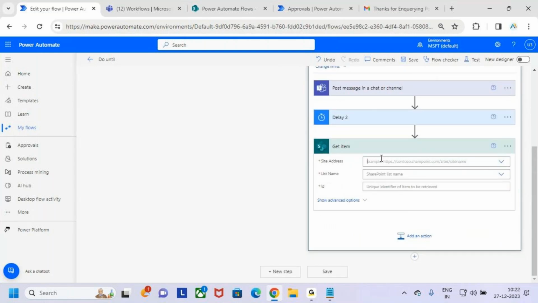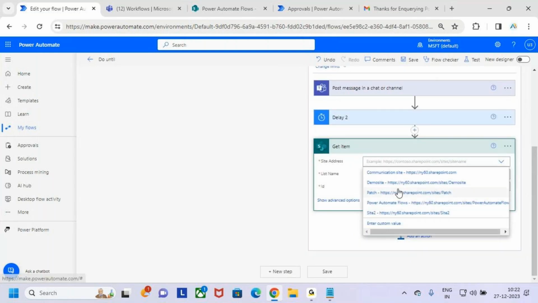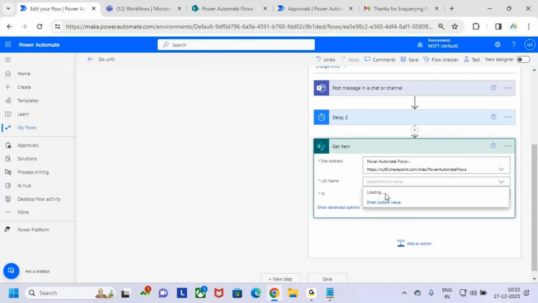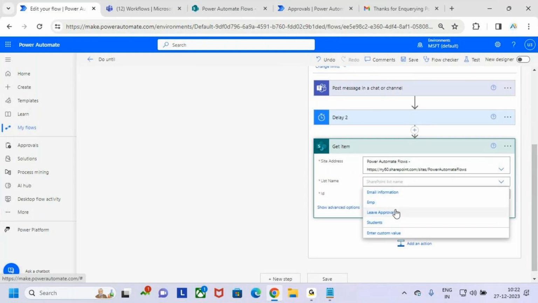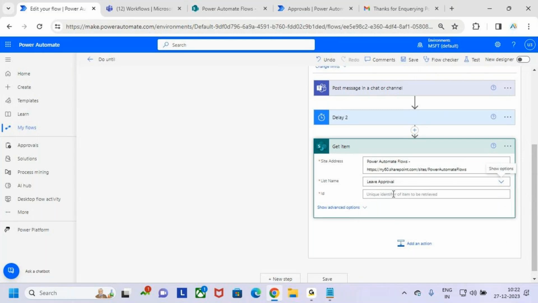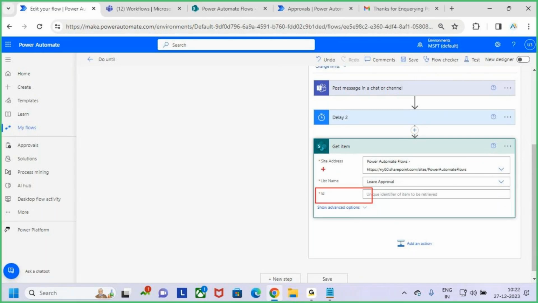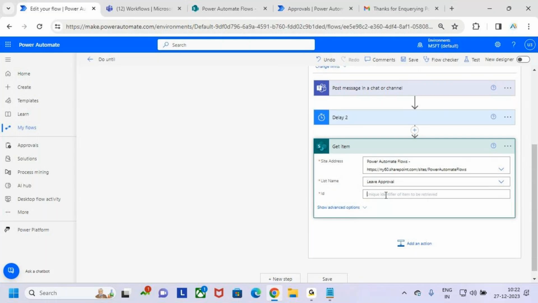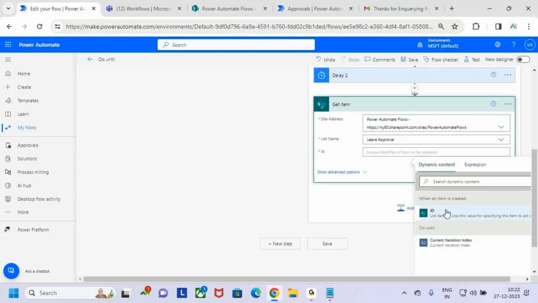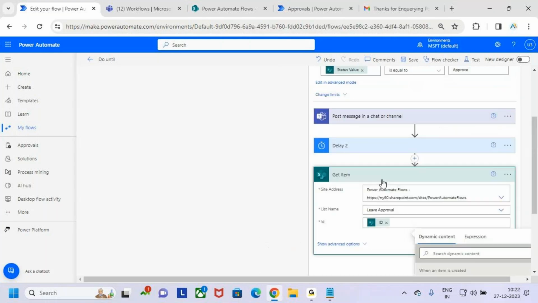Now when I select the second one, select the site address as Power Automate Flows and the list name as approval request. Now see, previously I was not getting this ID; previously I was getting only these two fields. Now go and select the ID here, guys. Which item is created, that item's details I want to capture here.